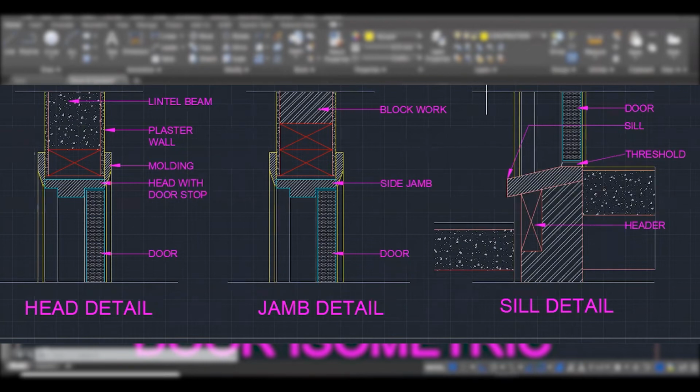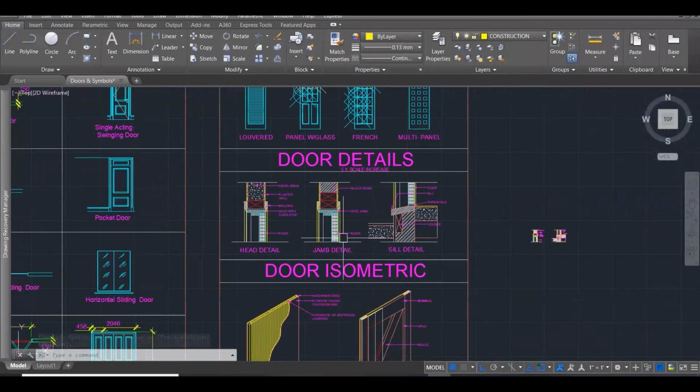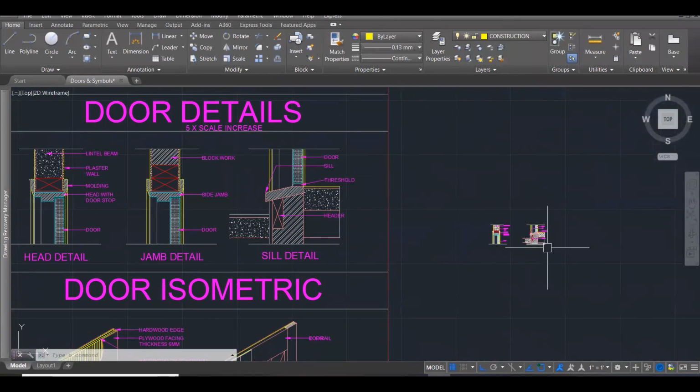All right. So I think I've explained these as best as I could. Now, we need to draw these. So I have them over here, and what I'm going to do is quickly draw, and then I'm going to show you how I increase them.